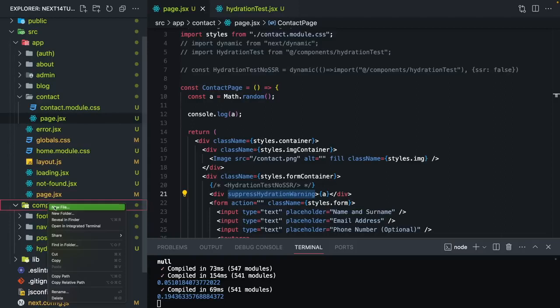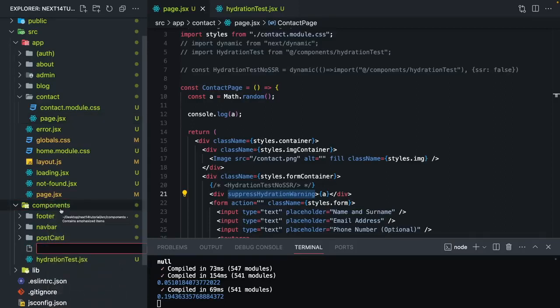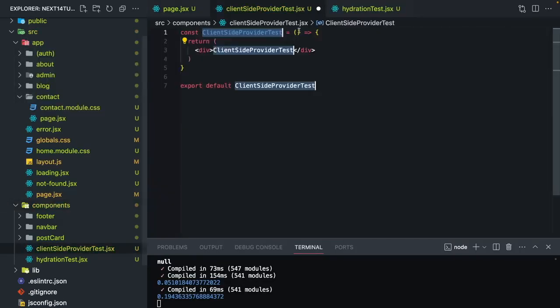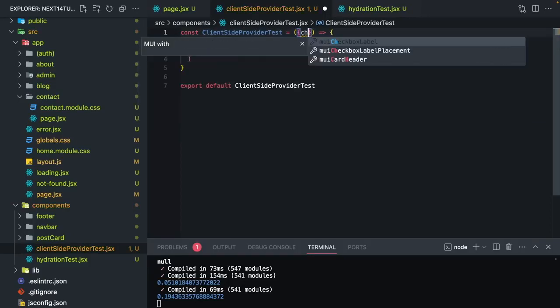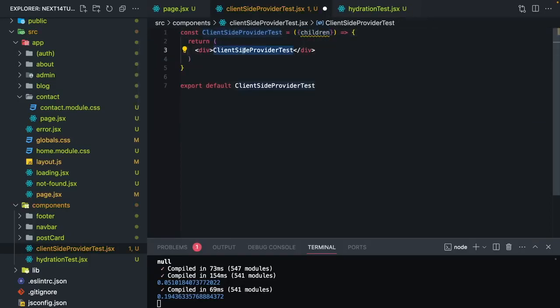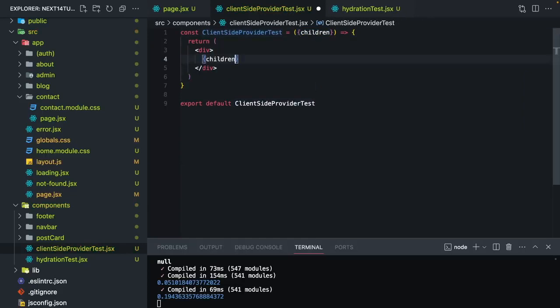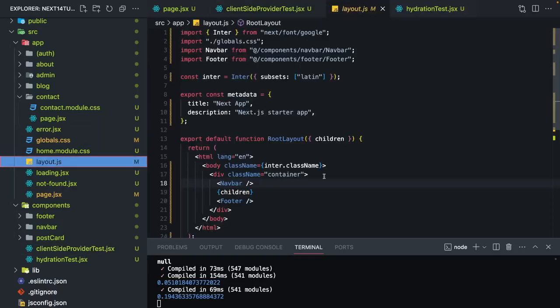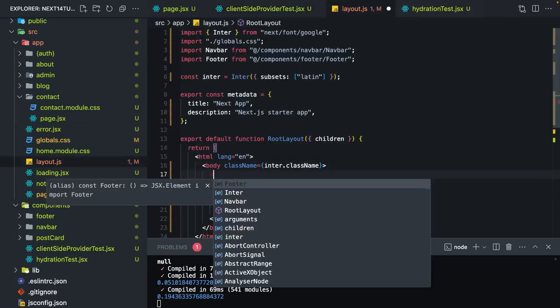Let's create another example here. We can have an authentication provider or context API provider, and it has to be a client-side component. Let's say ClientSideProviderTest is going to be a component, and we are going to take a React children, and we are going to wrap this children with our provider. And I want to use this provider in my layout. Let's wrap this container.